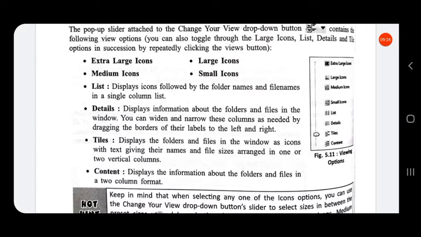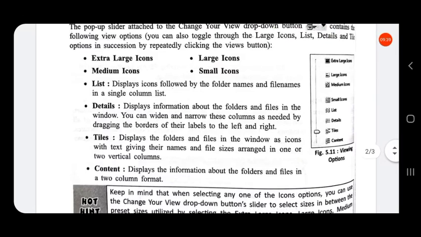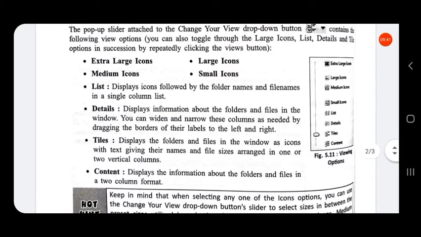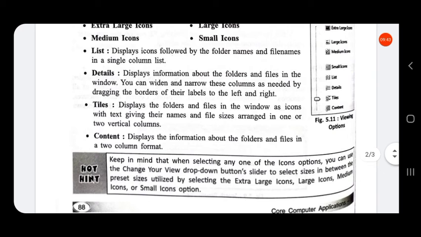Then we can view the contents in the form of a list, that is, it displays icons followed by the folder names and file names in a single column list. So list will arrange the icons in the form of a list.